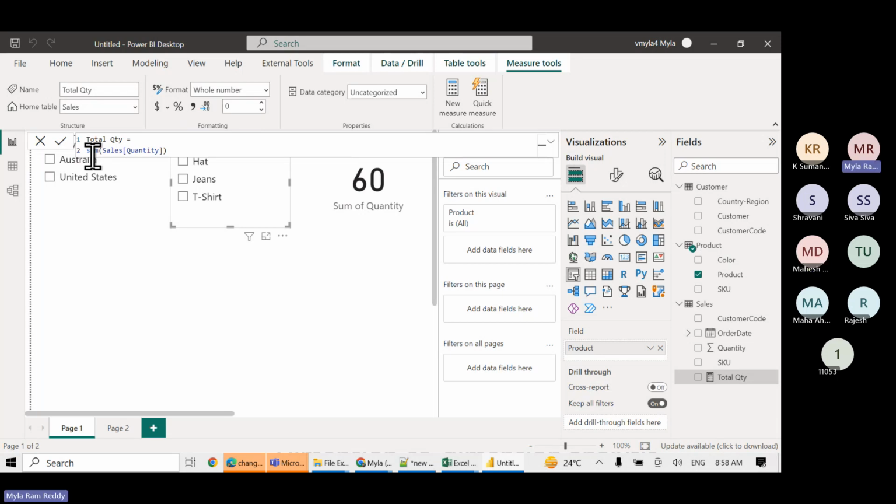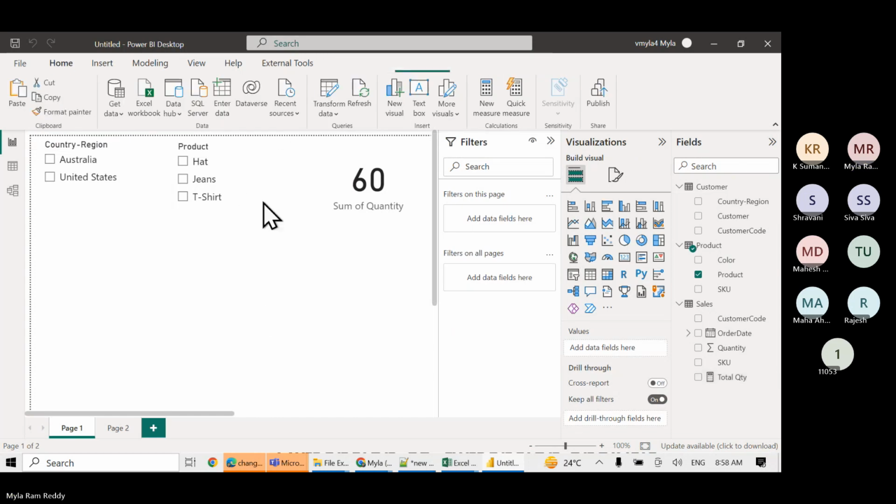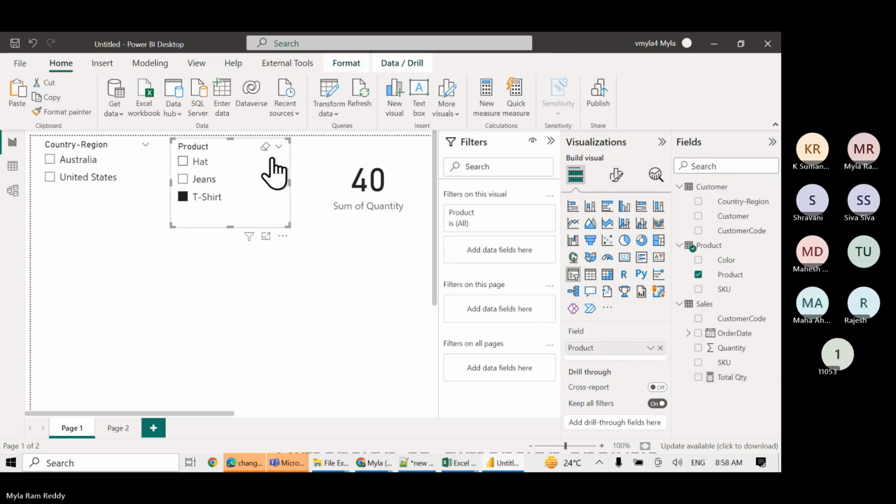Measure. Then it is called as what? Measure. Now, this is a measure. What I will do is I'll go to this product.